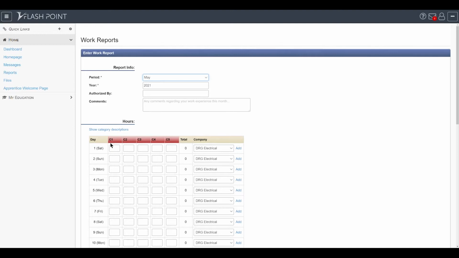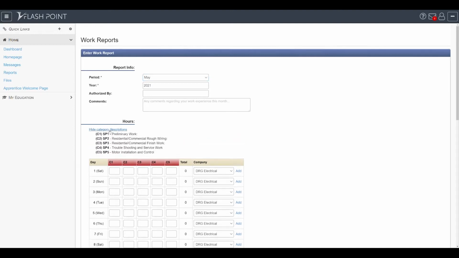The category descriptions are abbreviated, but you can simply expand the link here in order to see what each one of the category represents, and then fill in the hours accordingly. The student has the option to either fill them in daily, as I'm about to just show you, and the grid itself works much like an Excel spreadsheet.